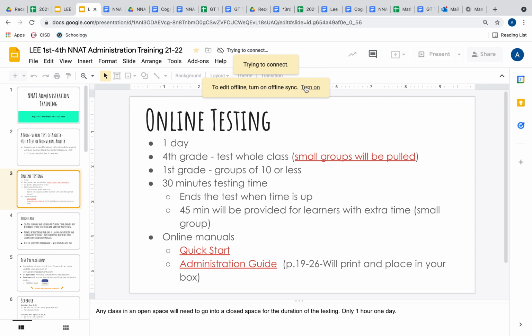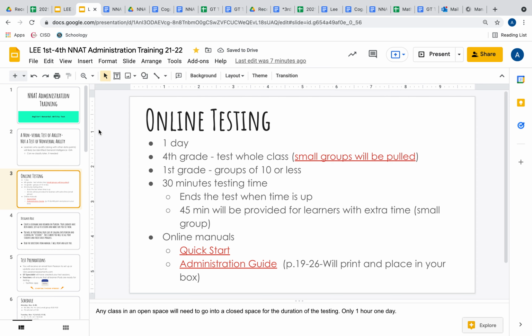I don't know why this is here. Okay, I apologize. I'm actually sitting in my car because it is so loud in my house right now, so you can see that we had some technical difficulties.